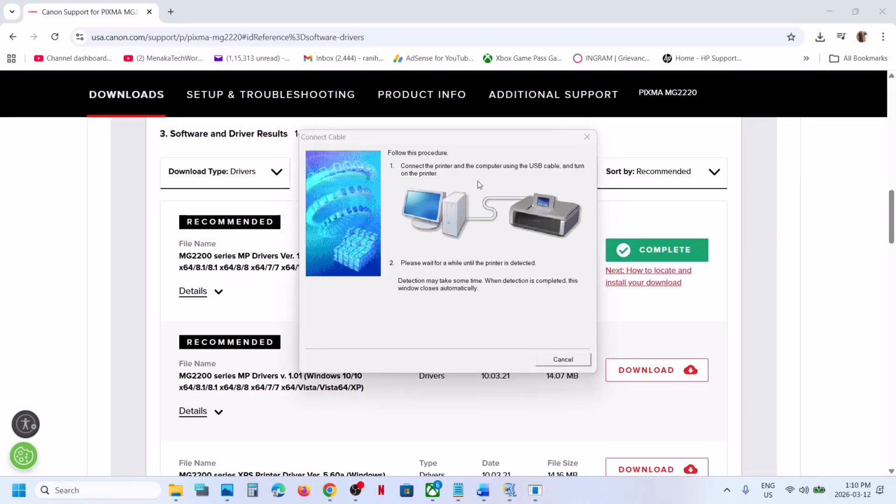Now over here you can see connect the printer. You can use the USB cable, or once you connect your printer, follow the on-screen instruction and you can just install the driver, connect to your printer. So this is how you can download, install your Canon printer driver on your Windows computer.